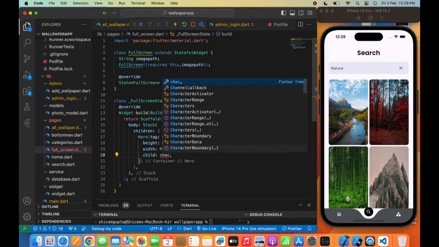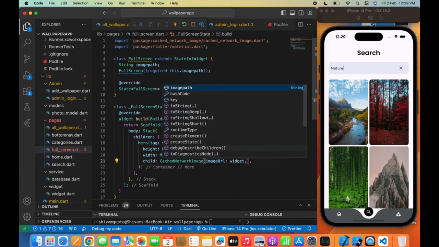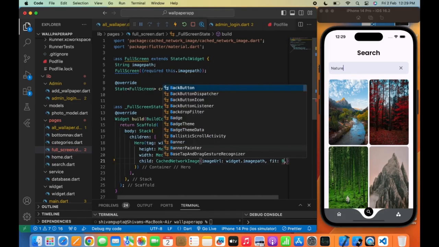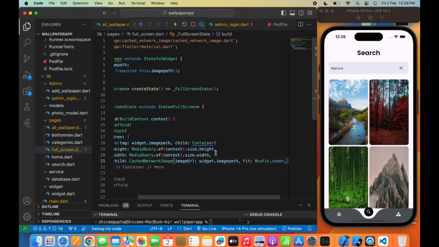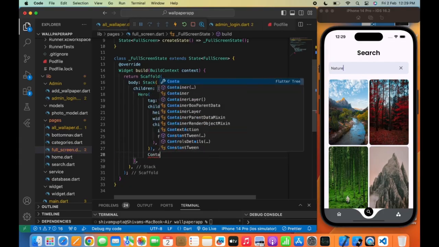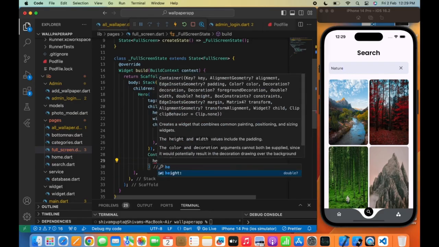Now in the child I will write Container, height: MediaQuery.of(context).size.height, and the same for the width, which will help us to use the complete height and width of the screen. Now in the child of the container we are going to pass a CachedNetworkImage, because you know that our image is in the form of a link. So in the image URL we'll pass widget.imagePath and fit: BoxFit.cover to use the complete height and width of the container.